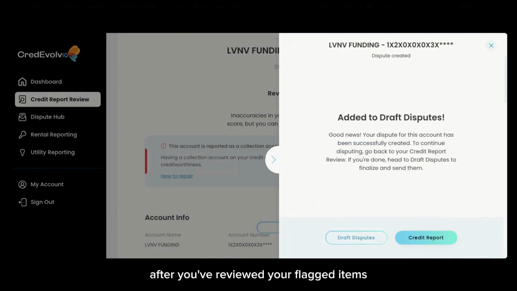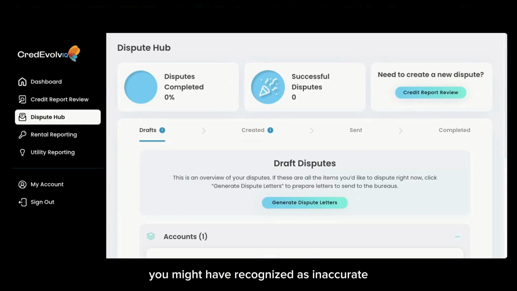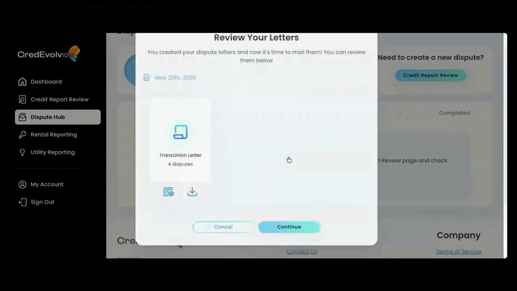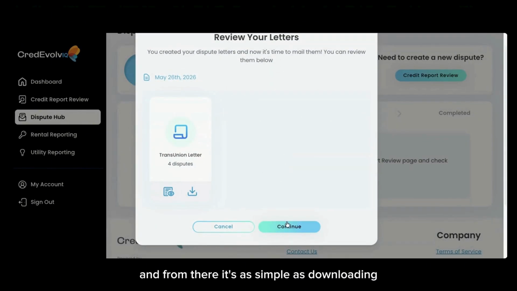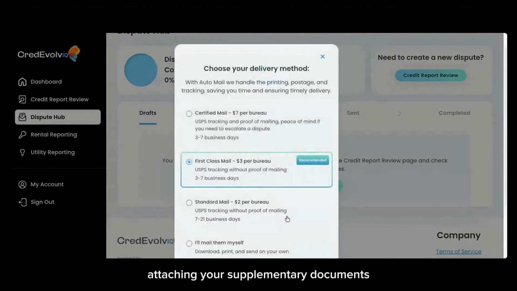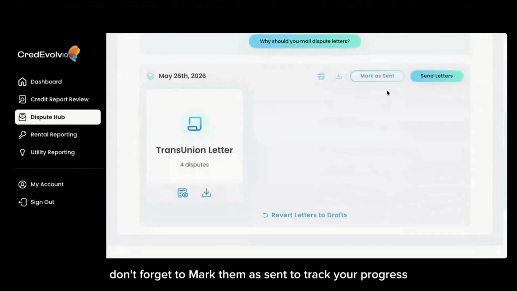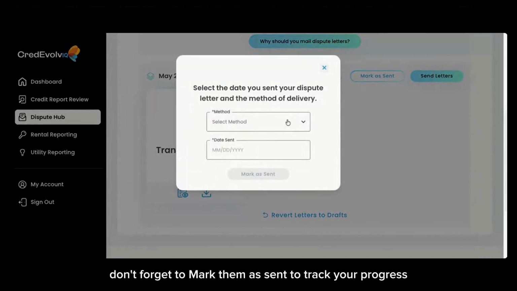After you've reviewed your flagged items, and anything else on the report you might have recognized as inaccurate, head over to the Dispute Hub. At just the click of a button, you can generate your letters. And from there, it's as simple as downloading, attaching your supplementary documents, and mailing them off to the respective bureaus. Don't forget to mark them as sent to track your progress.